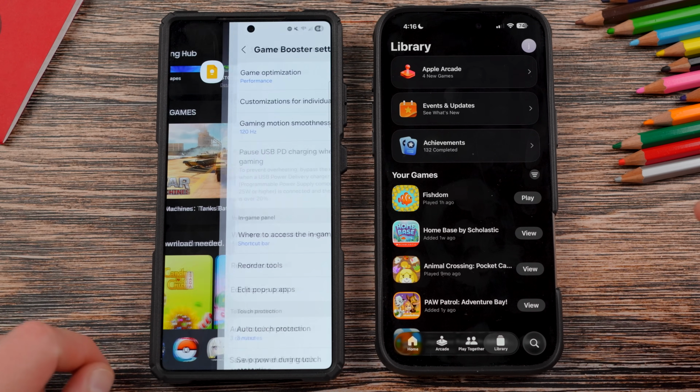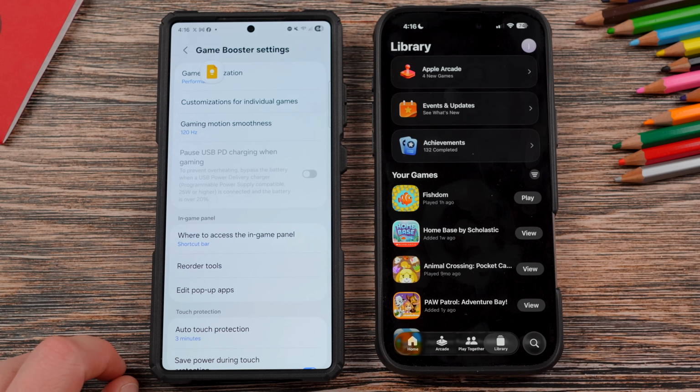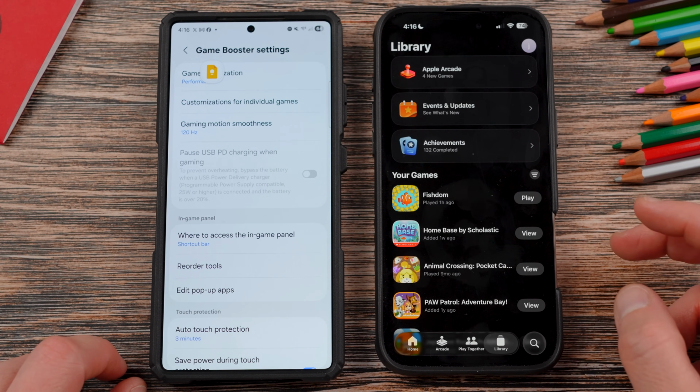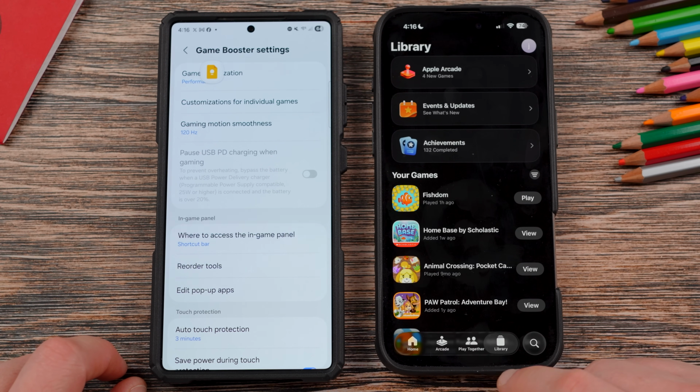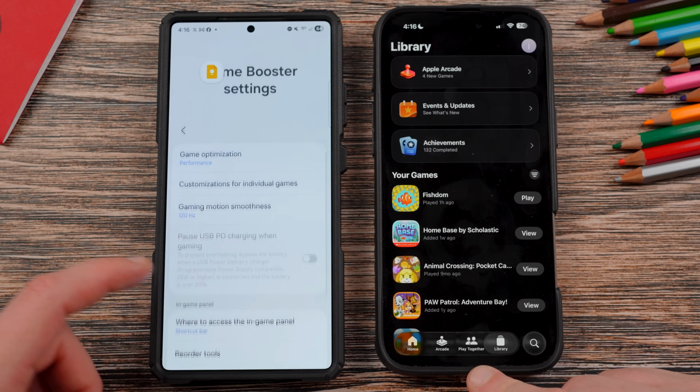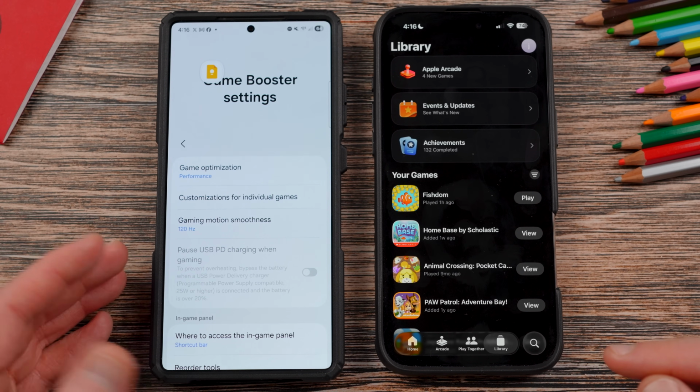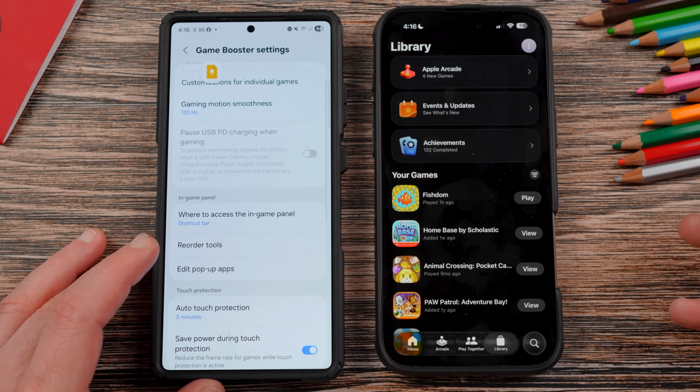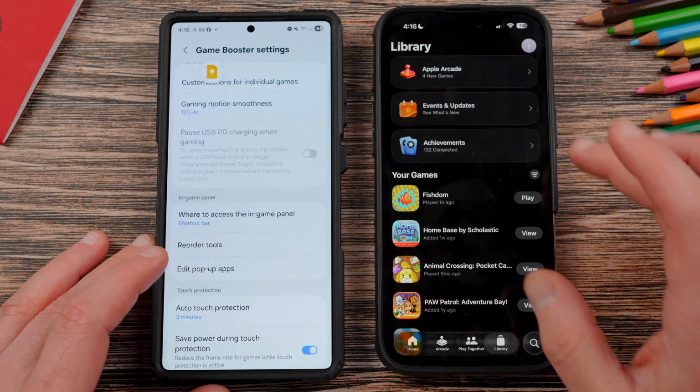Game Booster is something that Samsung has that, as far as I know, Apple also doesn't have, that doesn't appear to be in this new games app. This just aggregates your games, has arcade and play together. With Game Booster, you can actually customize your performance, motion smoothness, custom for individual games, set up your game controller and all that kind of stuff.